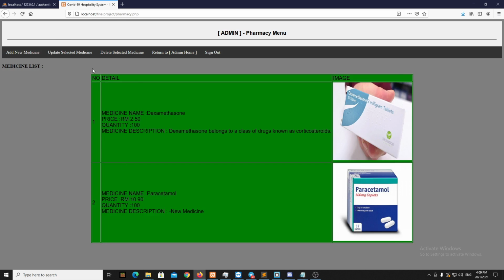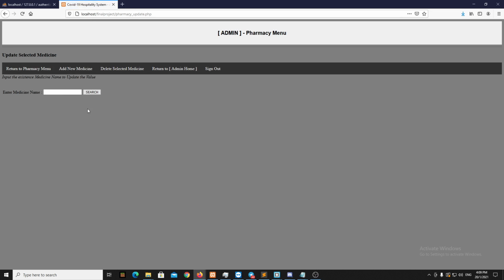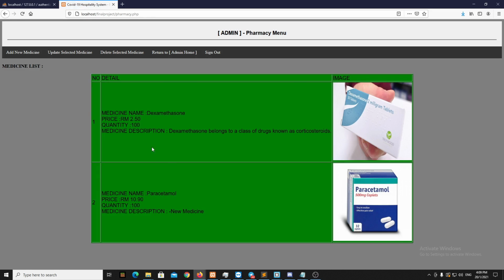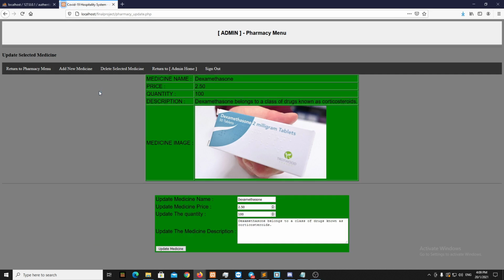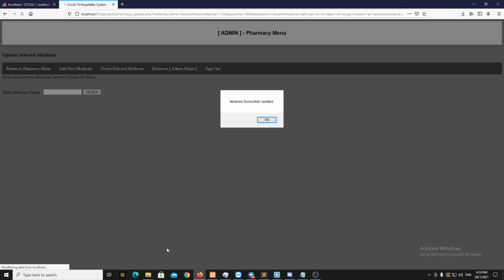For instance, I also can update the selected medicine. So for example, I can take this and click update, enter the medicine name, and click search. It will find you the medicine, and here you can change it to whatever you want. Let's say I want to change the quantity to 90 and the price reduced to 150, and the others remain constant. So we click update medicine, and it says medicine successfully updated.